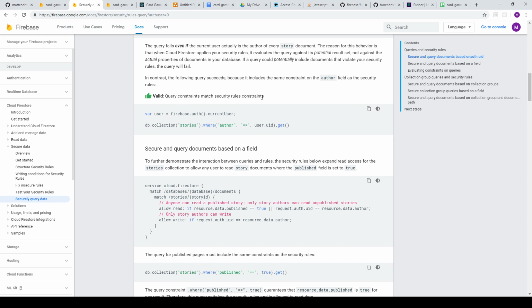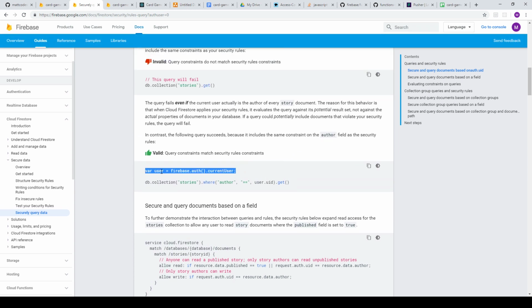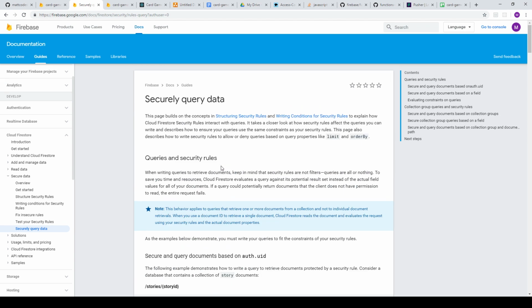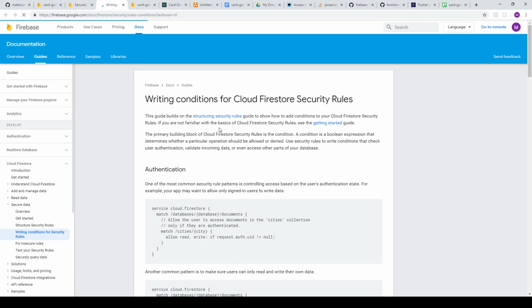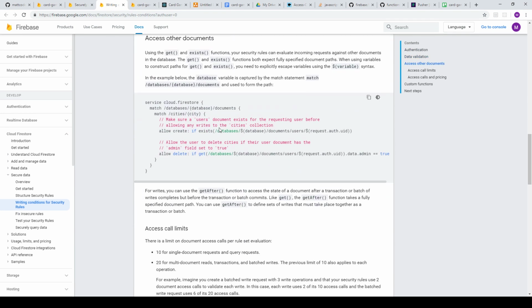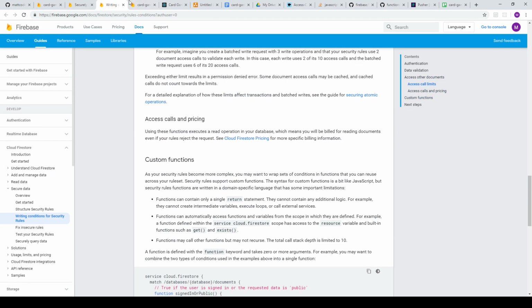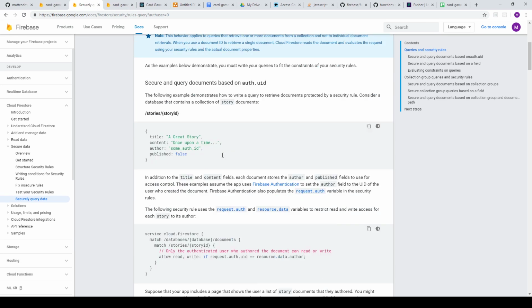Okay, query constraints. Firebase auth current user. Secure and query documents. Okay, so I just need basically this current user, I believe. Let me see something. Right, writing conditions for security rules. What is this? This is all about setting the rules. Okay.